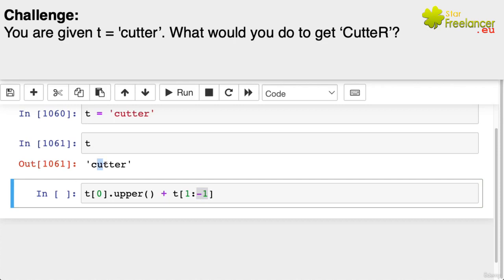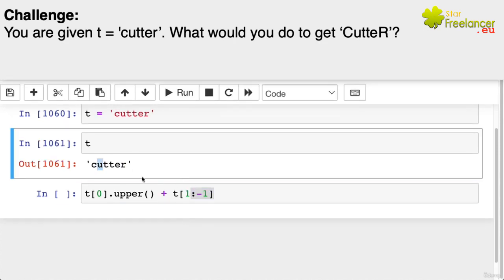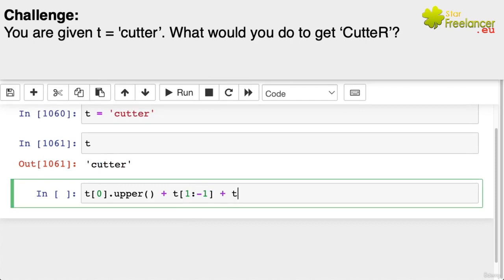I mean, start from here. T, this place. You start from what is here, which is 1, but do not get to the last one. Then the last one is this. What do we do with the last one? Still convert to what? Uppercase. Let's run now. See?